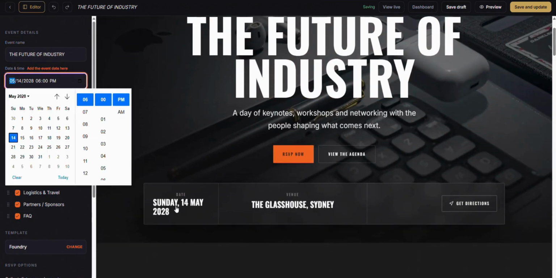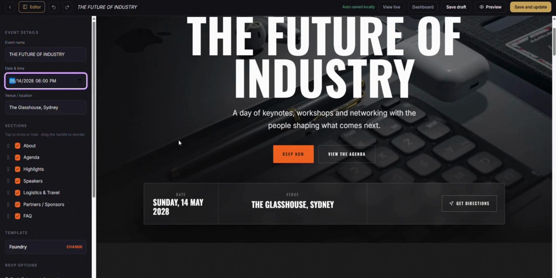Next part is the event date. So if I select the date here, it shows me the date and time picker, and I'm able to select the date and time of that event. And again, I'm able to make changes to the venue from here as well. And the get directions takes users to the maps to be able to get directions to the venue location.